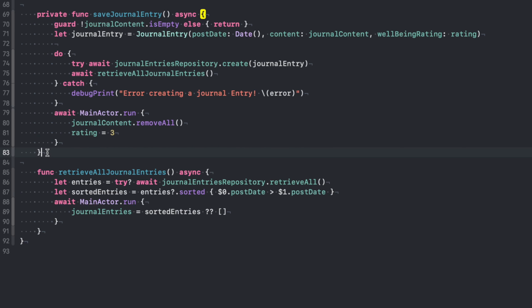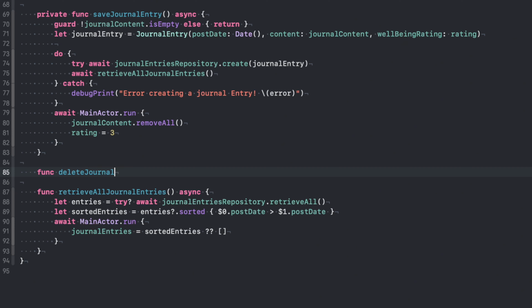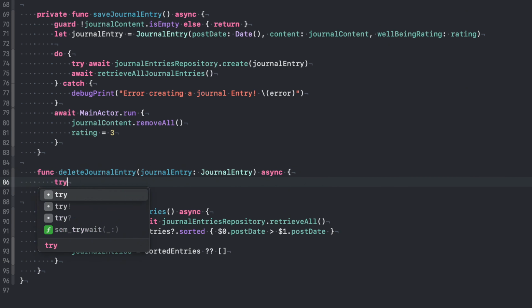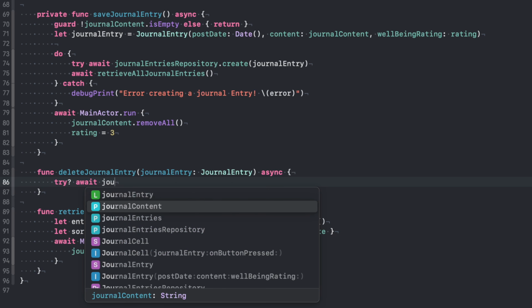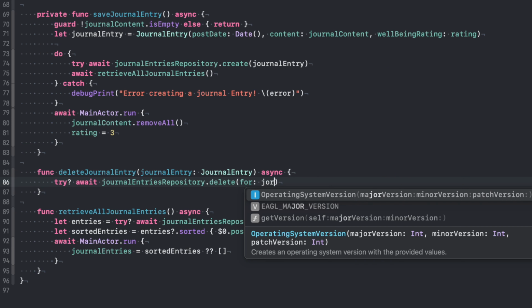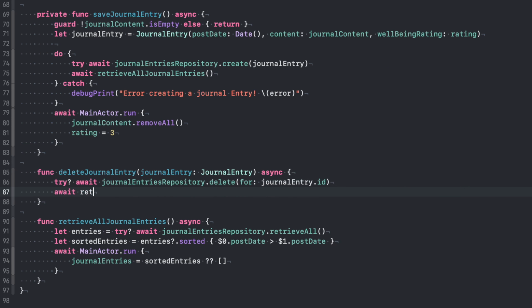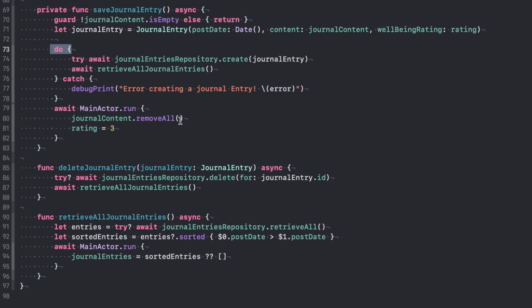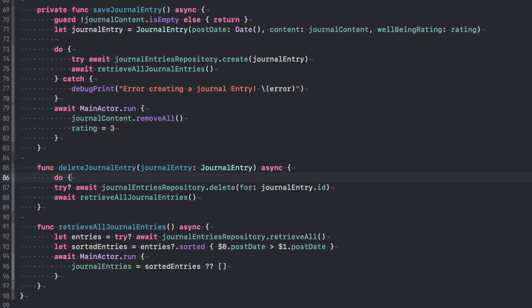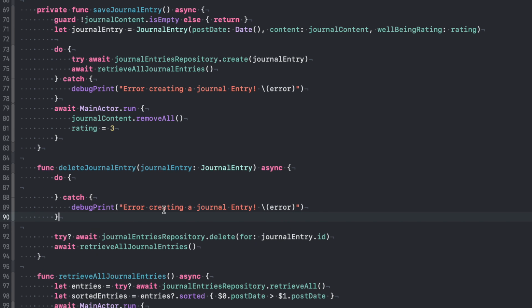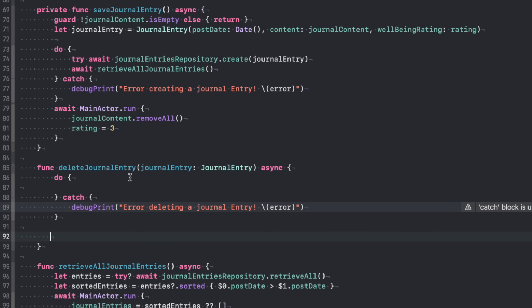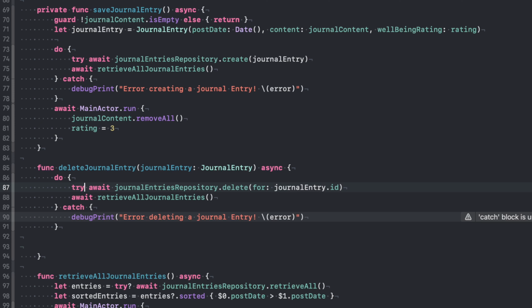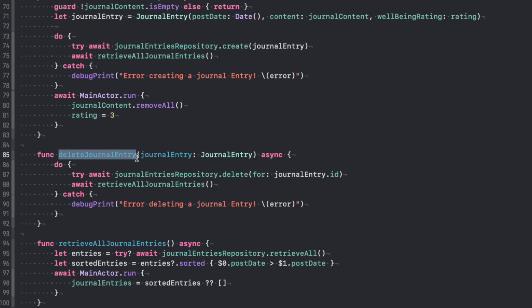It should be really short. So function delete journal entry of type journal entry. It's going to be async try await journal entry repository.delete for journal entry.id, and then await retrieve all journal entries. Of course, we can do a do catch to make sure that we catch any error. Copy this catch, error deleting journal entry, and put this code right inside the do block. Remove the question mark. We just need a way to trigger this delete journal entry.